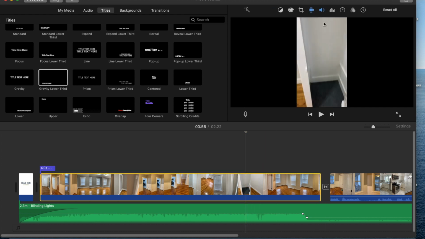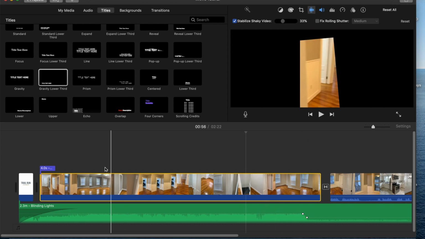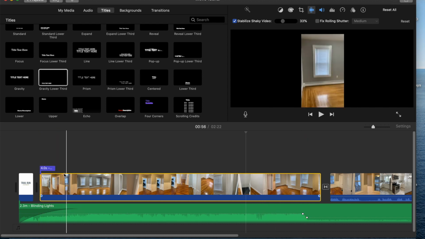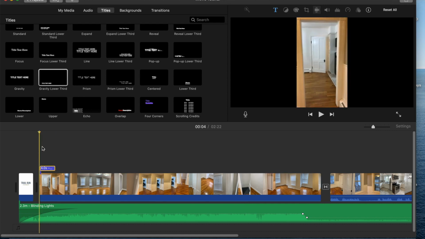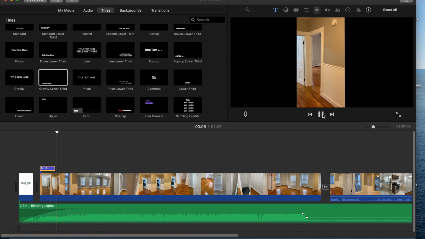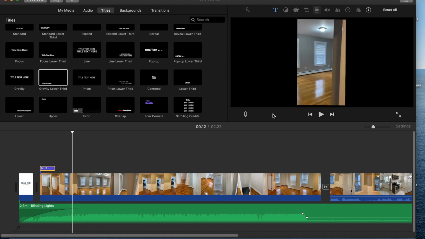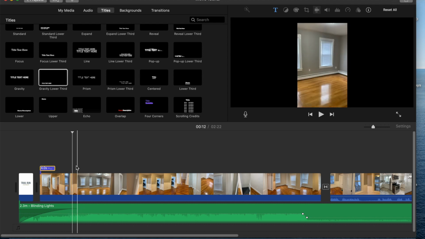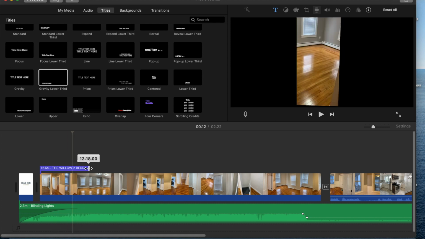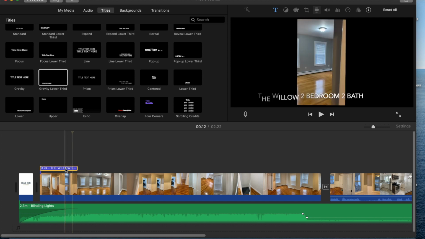Now I just noticed that this stabilizer seemed like it was still working. Maybe it just finished? Alright, so we're going to play it right from there just to get an idea. I don't love how that title comes in and comes out, but you have a lot of options to change it. Let's say I want it to be there a little bit longer, so that's 12 seconds, that's a long time, but let's say like 10.